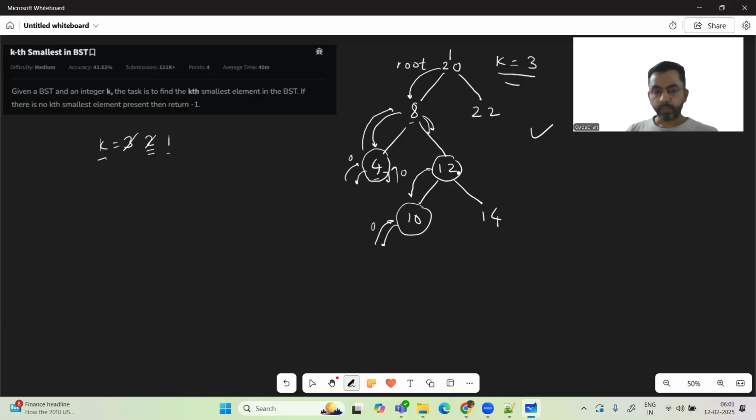Now, before going to the right child, we are going to decrement k. Now we're going to check if k equals 0. If k equals 0, that means we have found our kth smallest element, and hence we are going to store this particular value in the result, and we are going to return from here. So this is the intuition behind solving the problem.